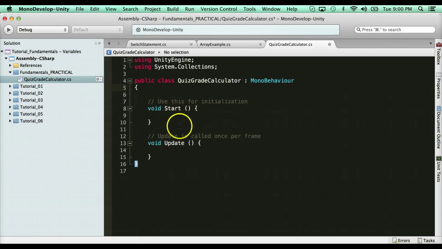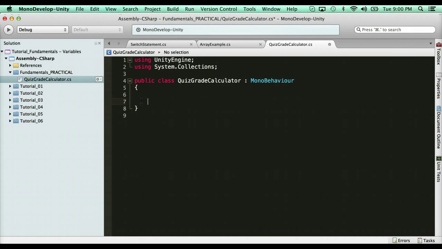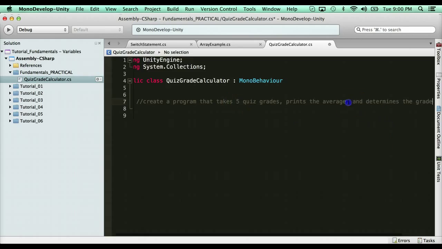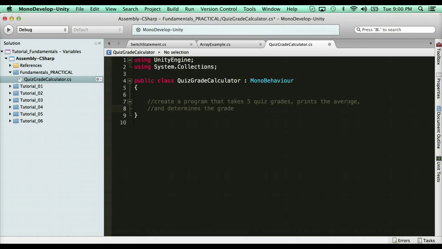Alright, so I want to create a quiz calculator. So the program we have to create, we're going to say here, create a program that takes 5 quiz grades, prints the average, and determines the grade. Alright, so the way it works here in the States, I don't know if you're watching this wherever you're from, but here, at least in Atlanta, where I am, we have A, B, C, and F. So an A is anything above a 90, anything between 80 and 90 is a B, 70 to 80 is a C, anything below a 70 is an F. Alright, so we're going to create that.